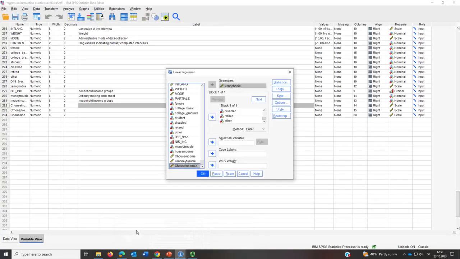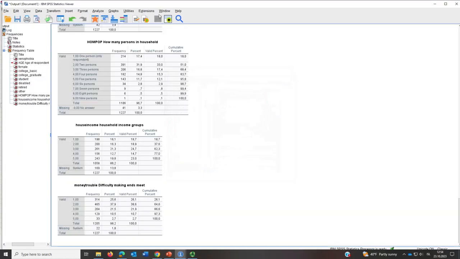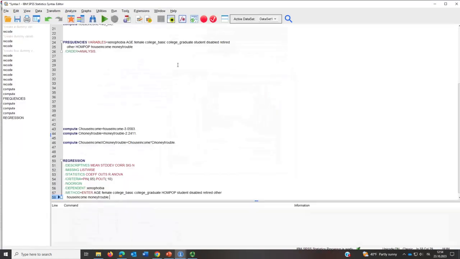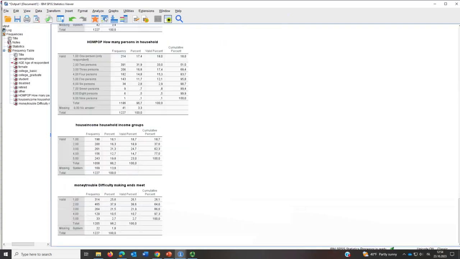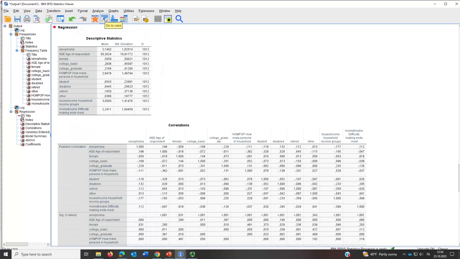Where's my regression here? Right, so we have household income, we have money trouble, and I'm going to paste and run the command here, like that. Now, I'm going to note here something we're going to use later.